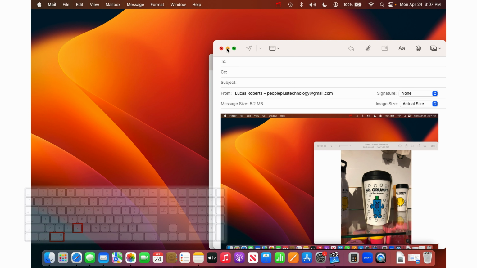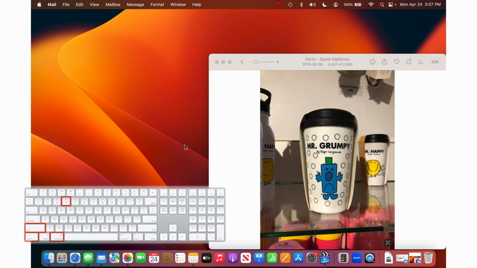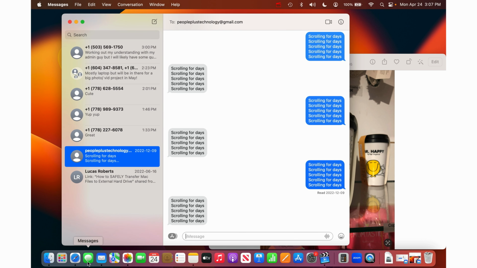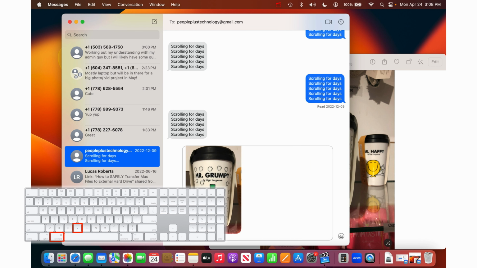If you want to do just an area, it is Command, Control, Shift, and then 4. And then you drag a box around the thing that you want to capture. And then maybe go into Messages. Again, it's Command V to paste that thing that you just captured.